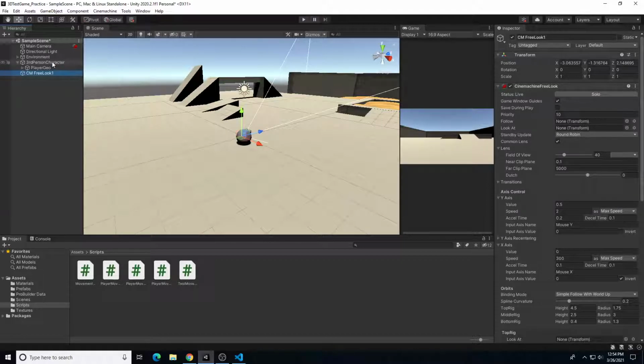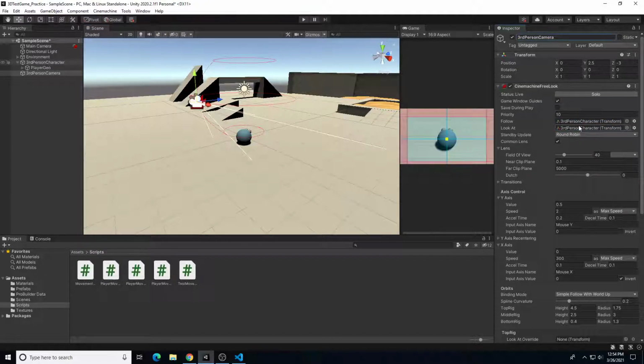In my free look camera, let's go ahead and name this. So let's say third person camera. Okay. And then my third person character node, I'm going to drag that into the follow of my free look camera, and then I'm going to drag that node again into the look at. So that's going to focus the camera around the character and also look at the character.